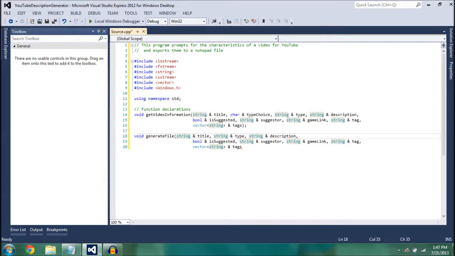And let's see here, generate file, description, suggested, string, suggester, game link. And we don't need the tag, we just need the vector of tags, so we'll leave it right there. And then that's all we need for that one, and those are our functions, the only two functions we'll use outside of our main function.